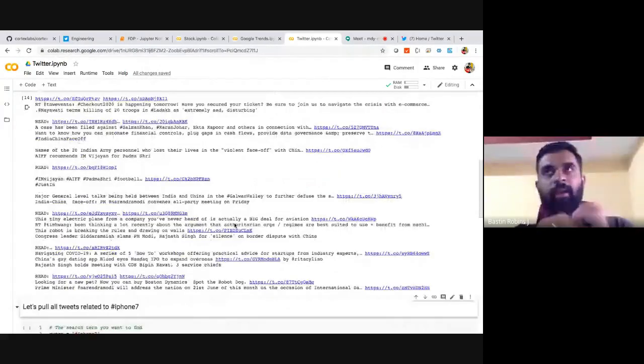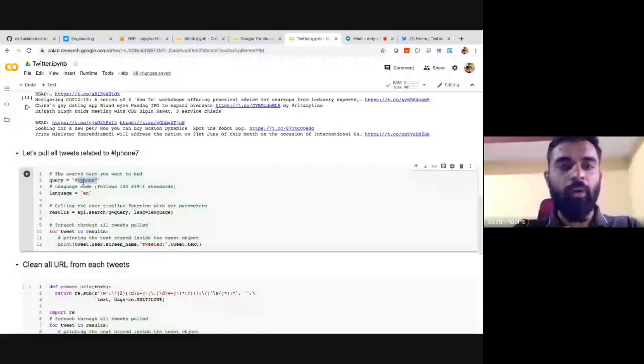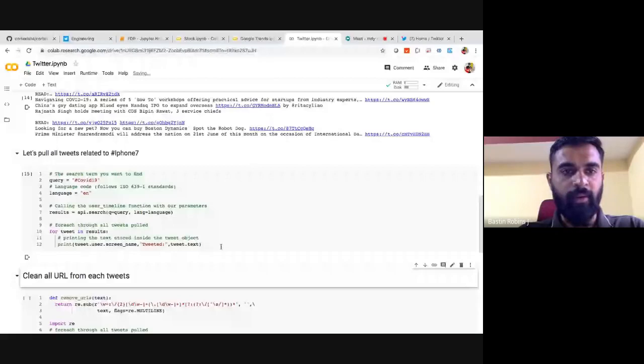Now, let me see, as a CEO or anyone, I want to see only specific things. So I want to see only about iPhone or coronavirus or COVID-19. I want to fetch all the data regarding COVID-19, and I'll take the language too. Then API.search, and I'm passing that query here, and language also, and saving the result into a variable called results. Then I'm doing one simple for loop to print it. So let me enter it. You can see these are the news which have come regarding COVID-19.